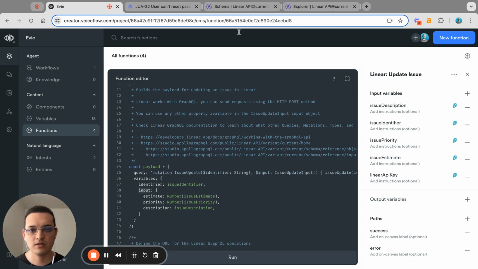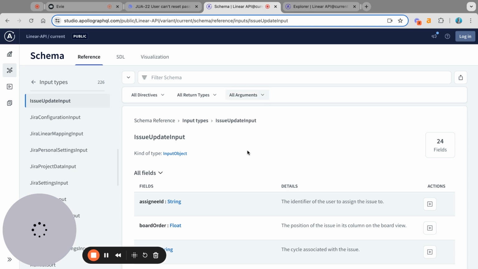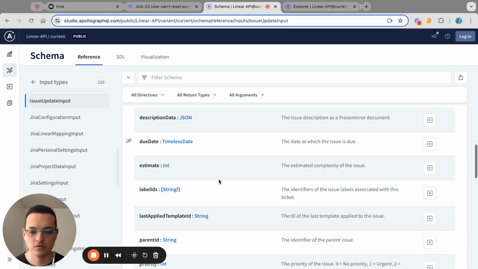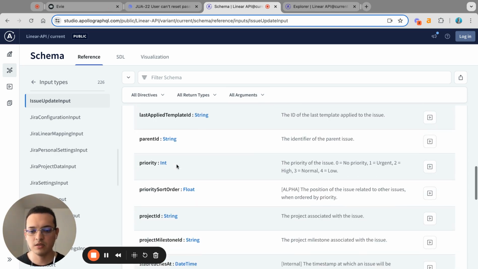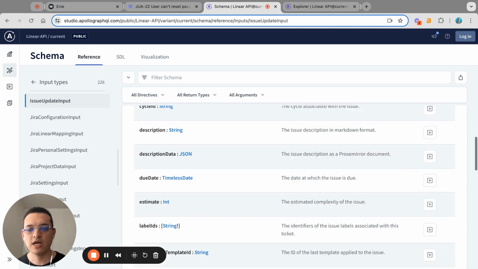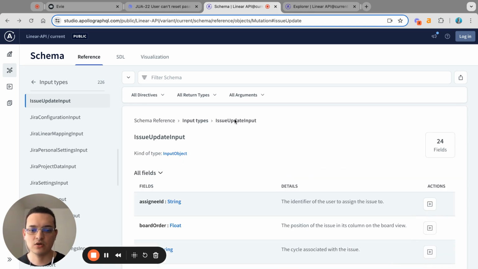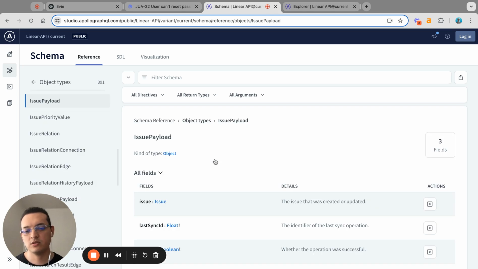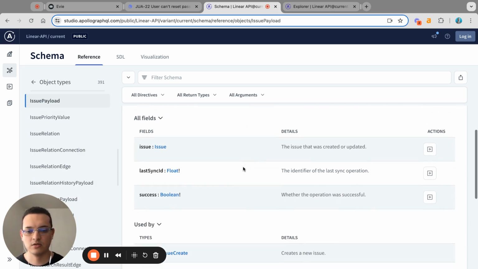So estimate, priority, and description. And this is what you can use to update things here. So you can pass, like I'm passing the estimate, but you can pass other things here as you wish. So that is for the issue update input. As I said, you have this information available, and then you have the issue payload, which is the response that you get from the operation on the call.